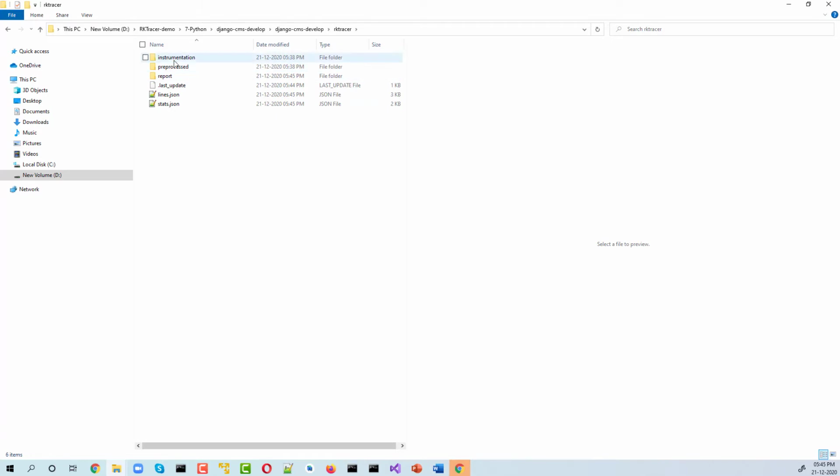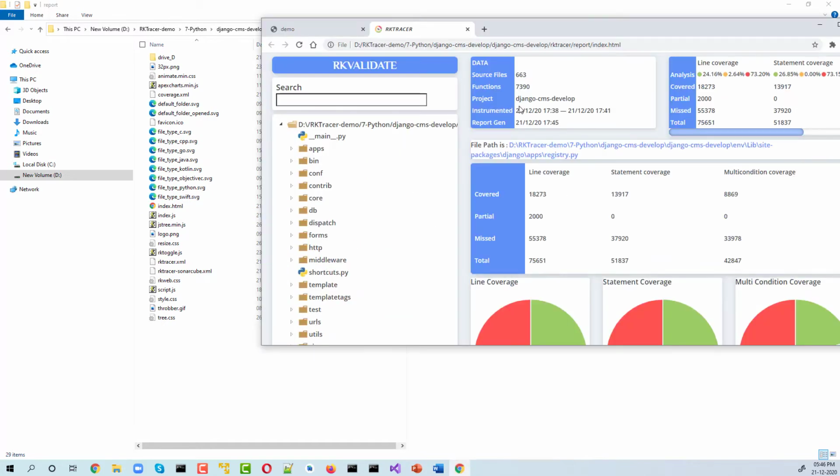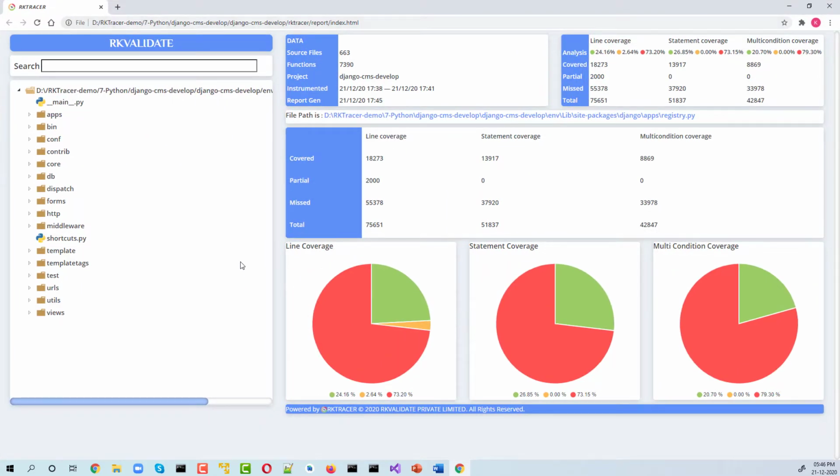If you want to get into the details, you can go to the ArchiTracer folder and you should be able to find this here. Either the report will automatically get opened in this browser, or you can just go and double click on this index file, and then you should be able to see the reports here.